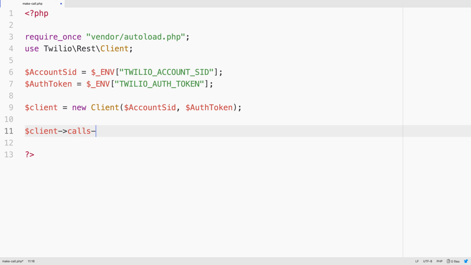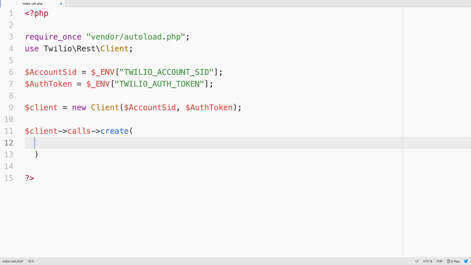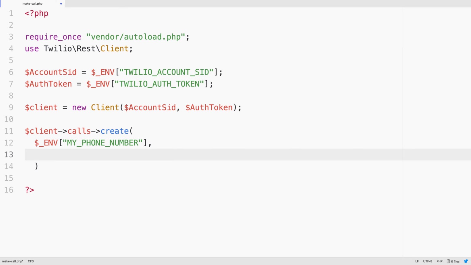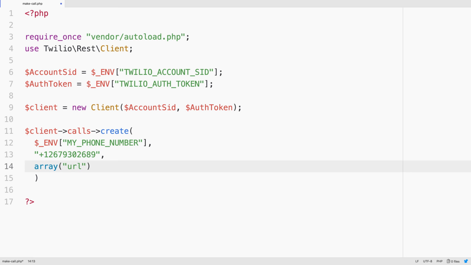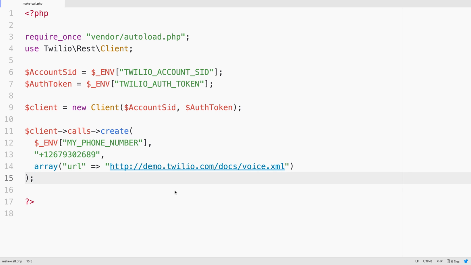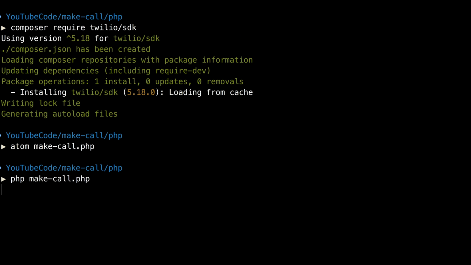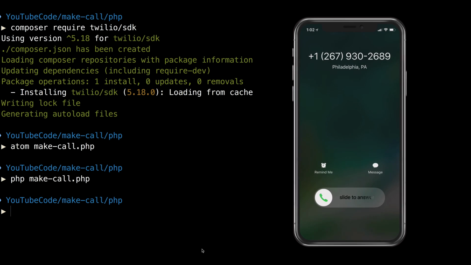I'll use that client to create a call using client calls create. This is going to take three parameters, a to phone number, that's going to be my phone number, and I'm going to get that out of an environment variable again called my phone number. The second parameter is the from phone number, and that's the Twilio phone number we purchased earlier, 267-930-2689. The third parameter is an array, and the only thing we're going to pass in here is a URL for Twilio to fetch some TwiML from at demo.twilio.com/docs/voice.xml. All right, we'll save that and head back and run it from the terminal, and I'll receive a phone call.